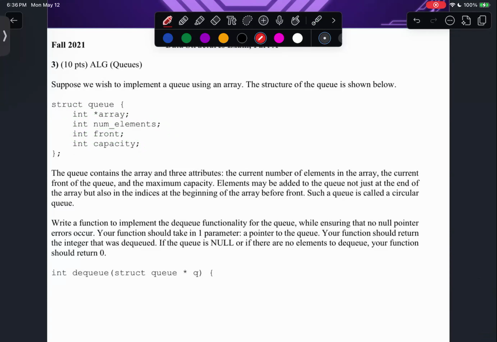Elements may be added to the queue not just at the end of the array, but also at indices in the beginning of the array before the front. Such a queue is called a circular queue. Again, for a circular queue, you don't really need the back because you can use that formula. Write a function to implement a dequeue functionality for this queue, while ensuring that there are no null pointer errors that occur. Your function should take in one parameter, a pointer to the queue. Your function should return the integer that was dequeued. If the queue is null, or there are no elements to dequeue, your function should return 0.